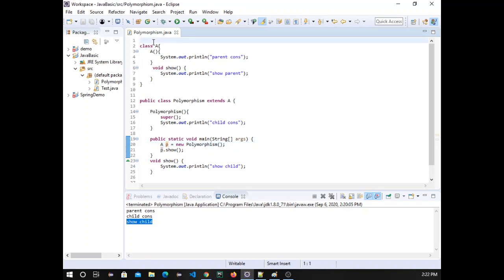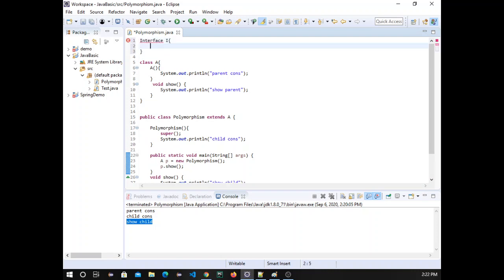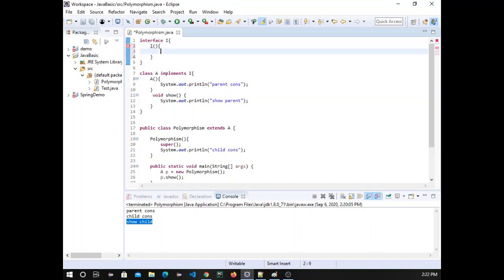One more concept, if in an interview someone asks about constructor chaining, they are very much interested in this concept. Now what will happen? It will throw an error.